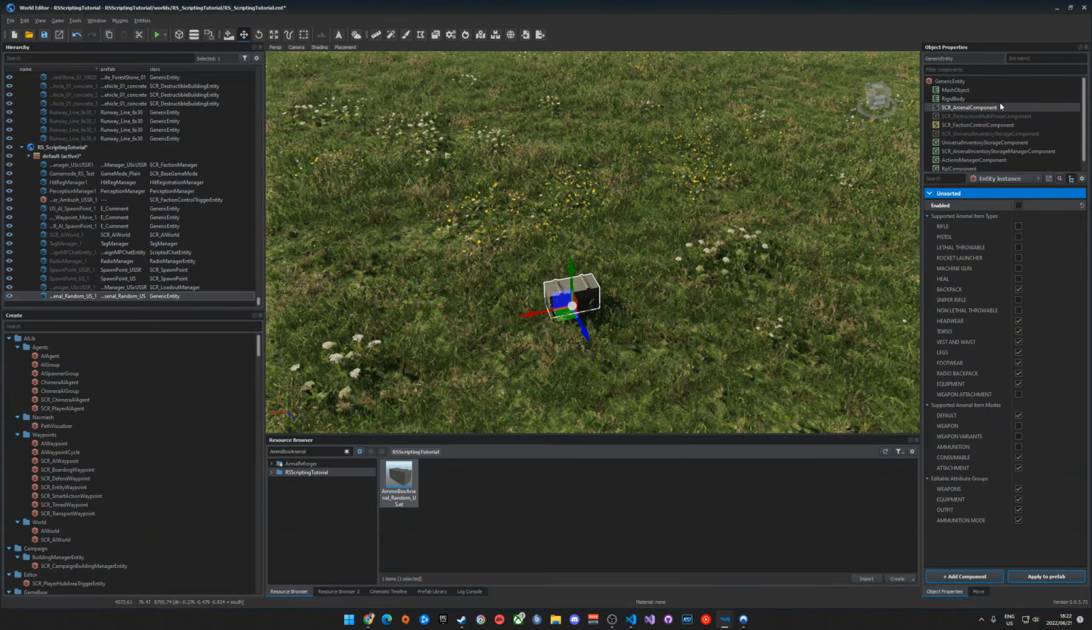So having disabled that, we're going to go and add a new component. If we just do an SCR RS search, we'll see that we have our random crate storage component. We'll add that, and you'll see it becomes enabled immediately, but everything is unchecked. So for now, we're just going to check everything to make the largest pool possible for items to spawn. And then we're simply going to say apply to prefab.